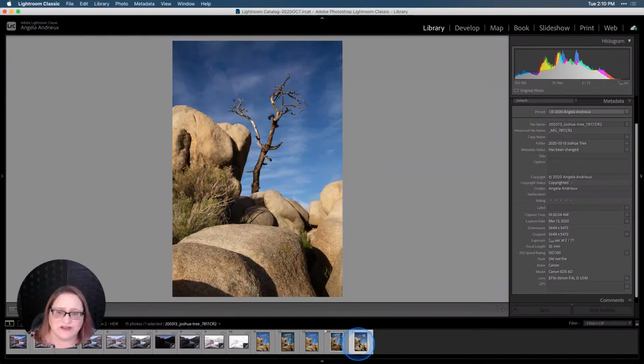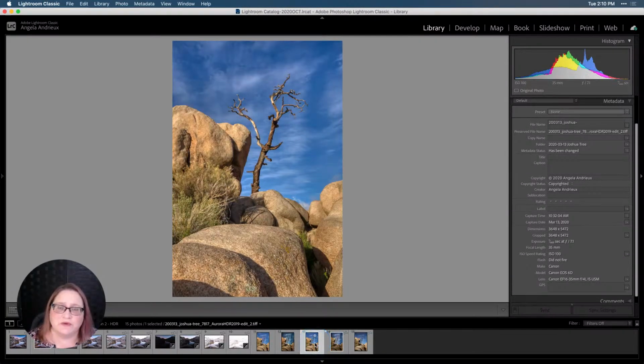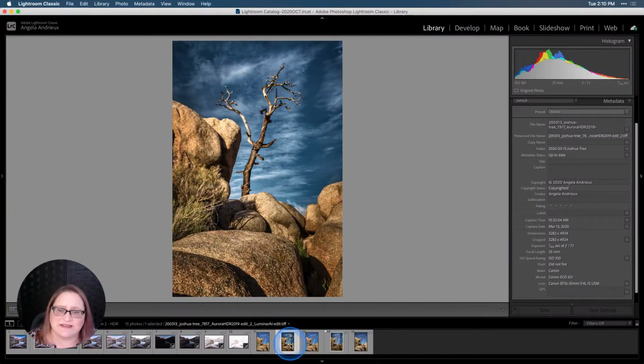So again, here was our original straight out of the camera. Here's what we were able to do with Aurora HDR. And then here's our stylized version from Luminar AI. I just love how this photo turned out, and there's so much drama and depth in it. I hope you guys enjoyed it too, and I hope you got some good tips on how to work between Lightroom, Aurora HDR, and Luminar AI.